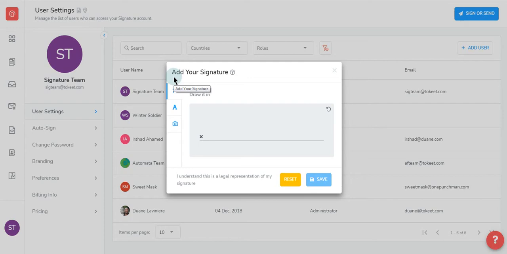The Add Your Signature modal provides 3 different methods for saving your signature to your account. You can draw your signature, type in your signature, or you can even upload a saved image file of your signature. To draw your signature, click in the signature field with your mouse or trackpad. Then move your cursor around as if you were signing your name with a pen.